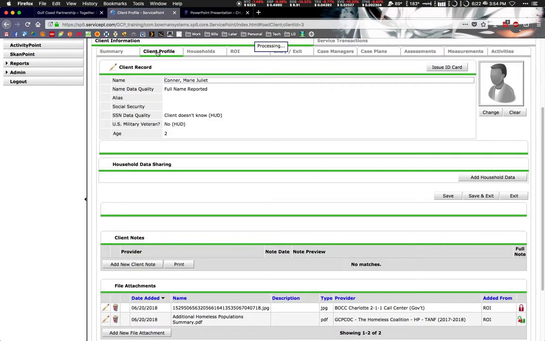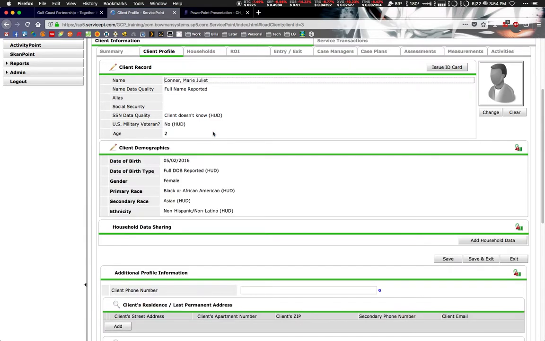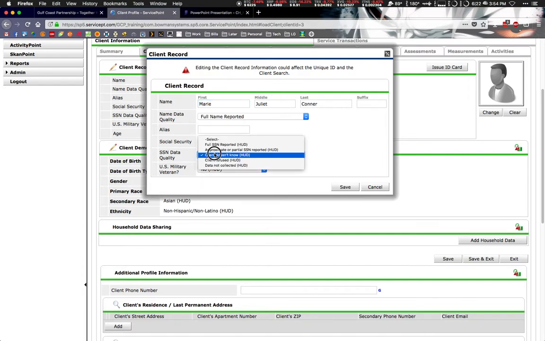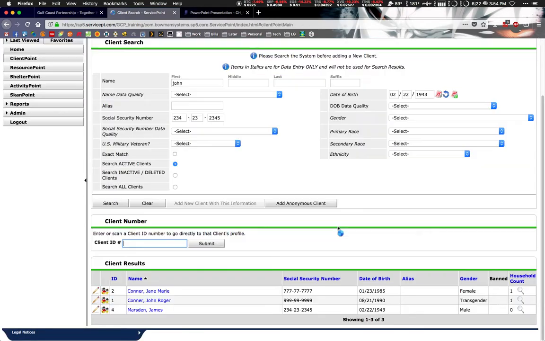Go to the client profile. And as you can see, the Social Security number data quality is client doesn't know. So I'm going to go ahead and correct that to full Social Security number. And then I would, of course, collect her number if I found it, put that in, save, and I'll save and exit out of the client.